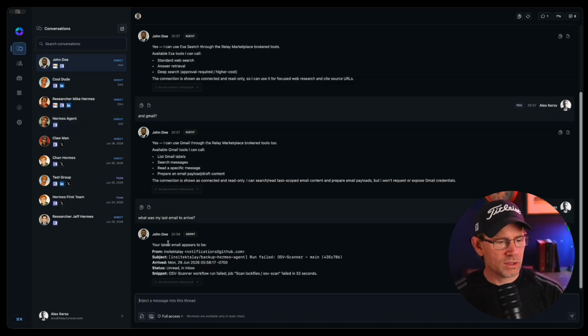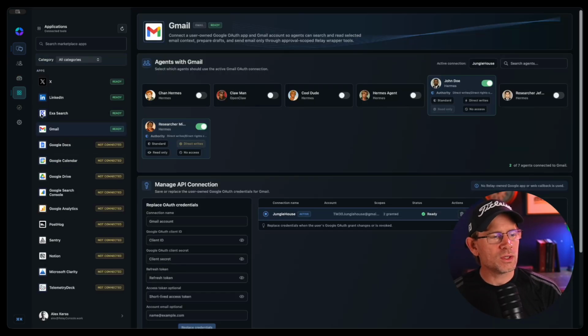And okay, so what did he say? He said, your last email appears to be a GitHub notification. Yeah, well, there we go. So he can obviously read the emails, and depending on the permissions, they can send, read, write emails, sort them. Once you connect them to an app, they can do anything in the app that a human could do essentially. And there's going to be thousands of apps in here.